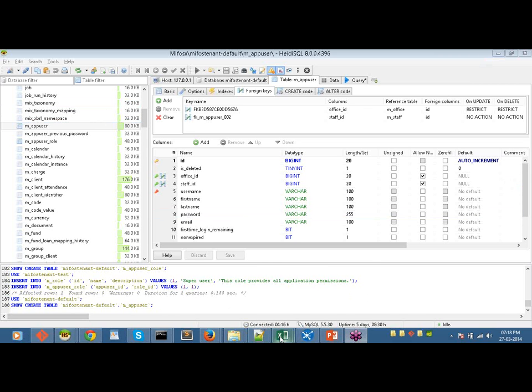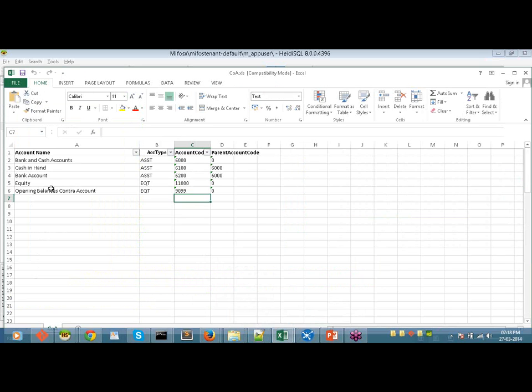To answer that question, right now in move to Mifos X, there is no out of box chart of account migration. So one has to manually populate their chart of account into the Excel sheet. But we'll provide an option where the user can either opt to migrate the chart of account from Mifos to Mifos X, or if they are not using Mifos chart of account, then they can export from Ali or any accounting software to this format, and then they can use it.